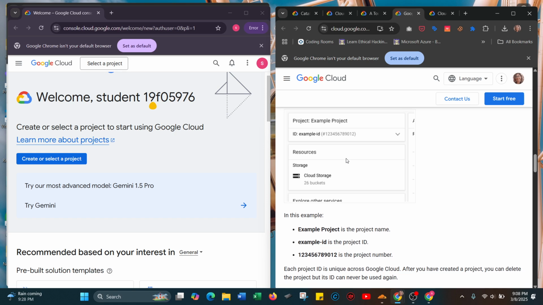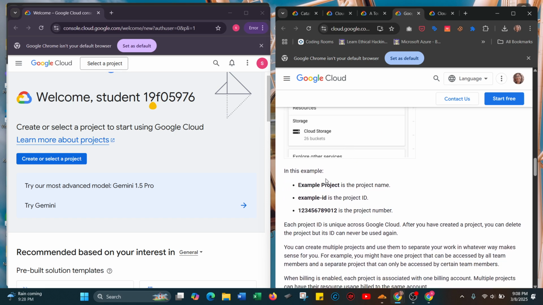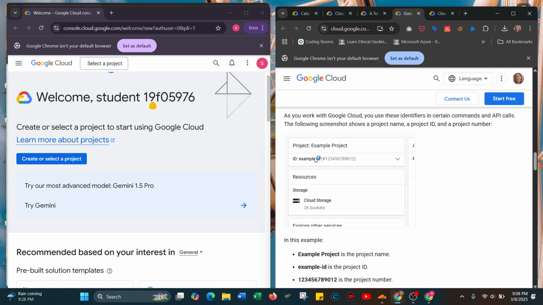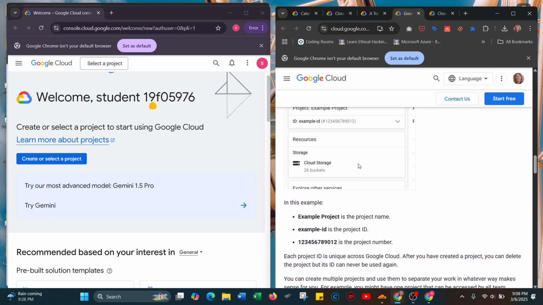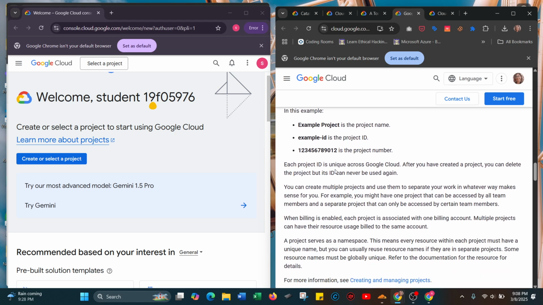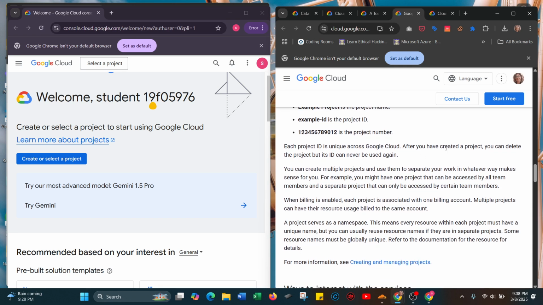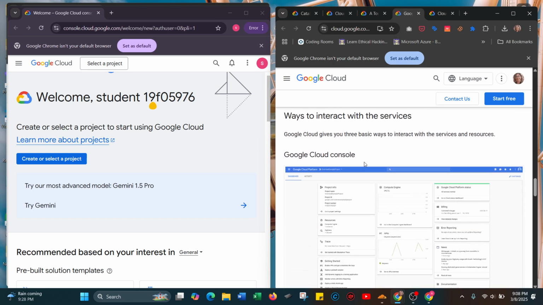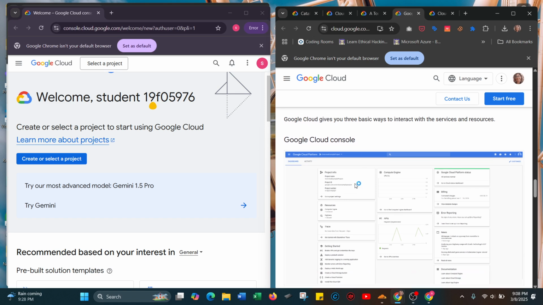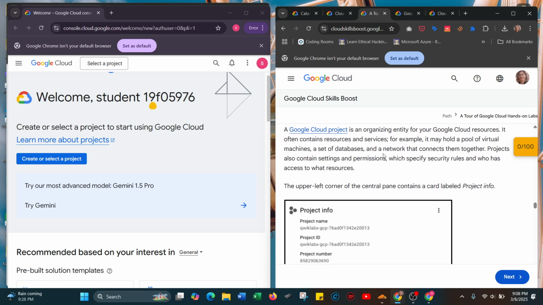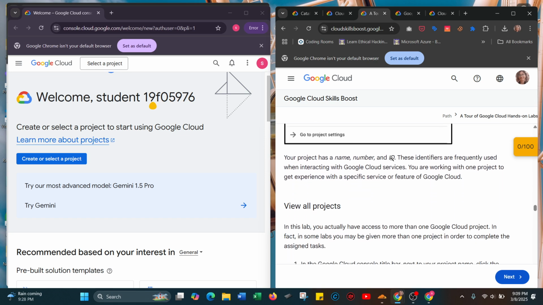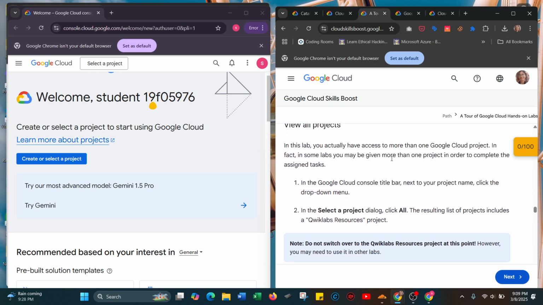Okay, acha. So example project is the project name, there will be a project ID and there will be a project number. Each project ID is unique. And after you have created a project, you can delete the project, but its ID can never be used again. Okay. This is really confusing. Okay, view all projects. Select a project.